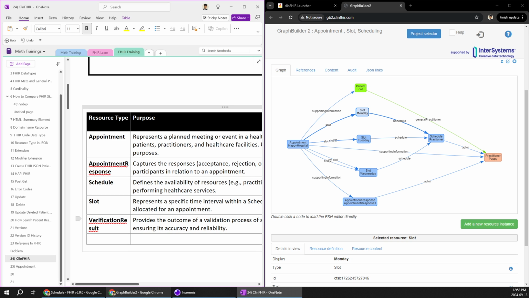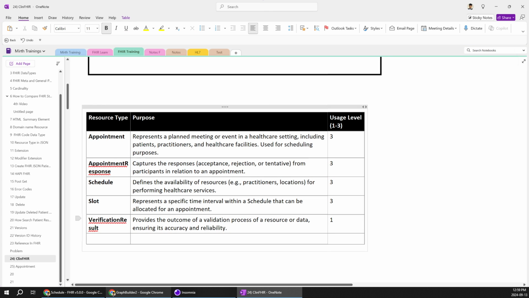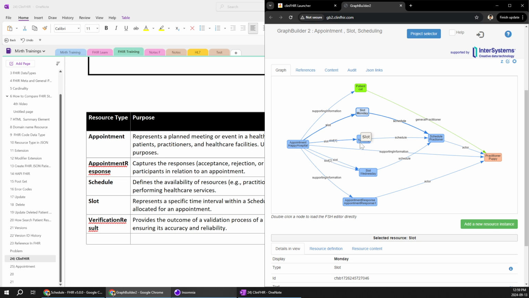Like even we have a verification result. Even for the particular resource type we have a region, so you can do research. I'll be giving details over here. I want to make sure building a graph would really help you. So start building graphs and try to understand and explore this clin.fhr.com.